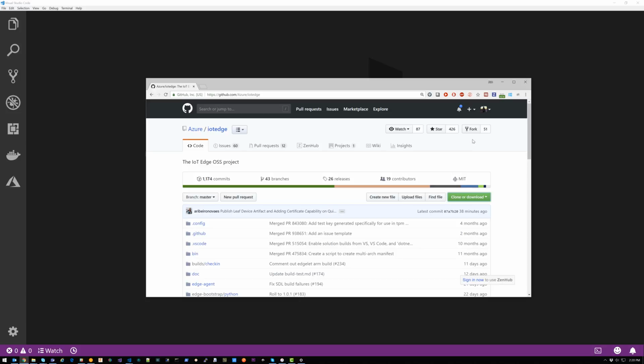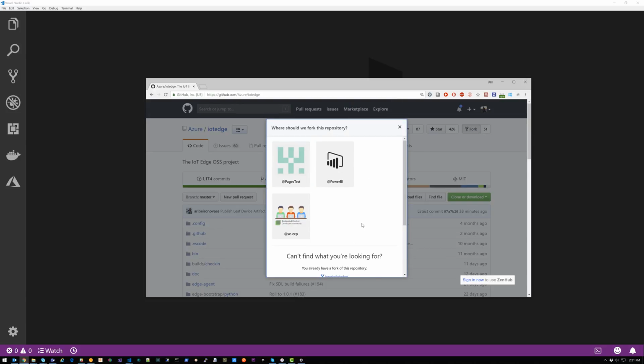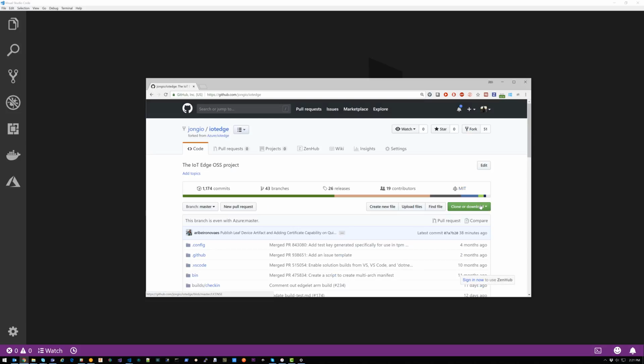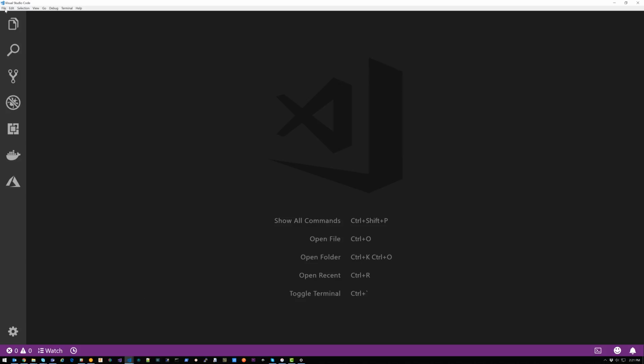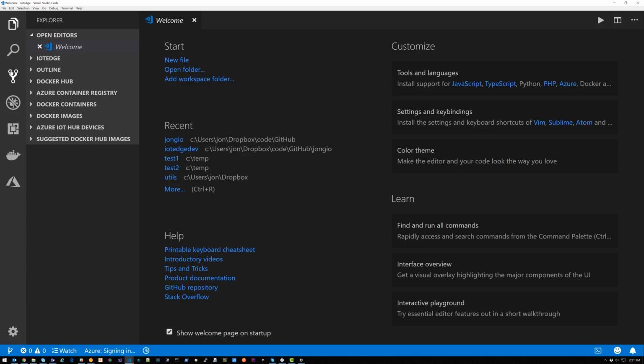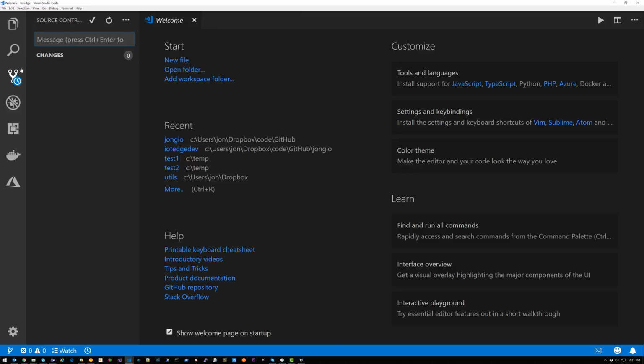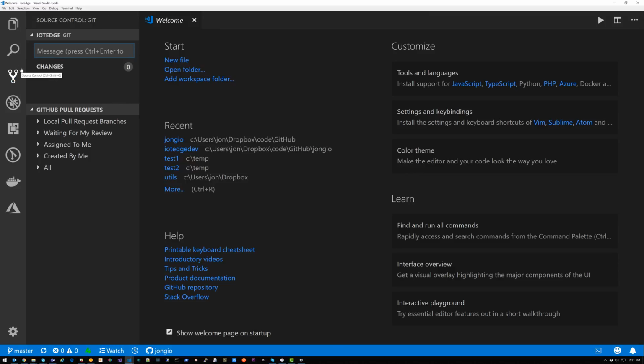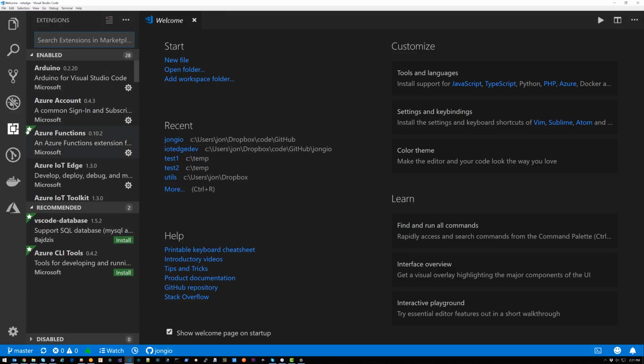First thing I'm going to do is go and fork the repo. I've already got it forked, so I'm just going to go to my fork here. I'm going to clone and download to my local machine, which I have already done. So I'm just going to go and open it. I'm going to click on the Git source control icon. That's going to bring up the GitHub pull request extension. If you haven't done so already, you can just go to extensions, search for pull requests, and install it.